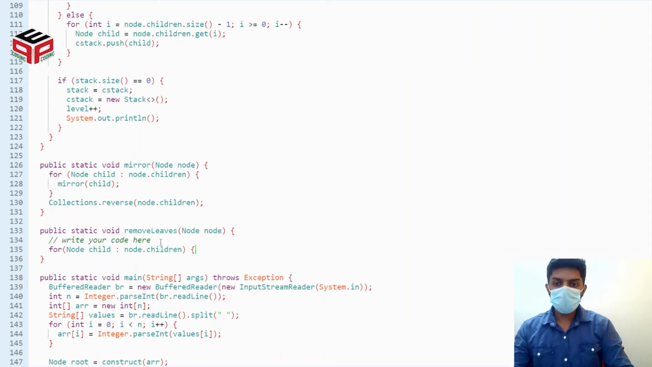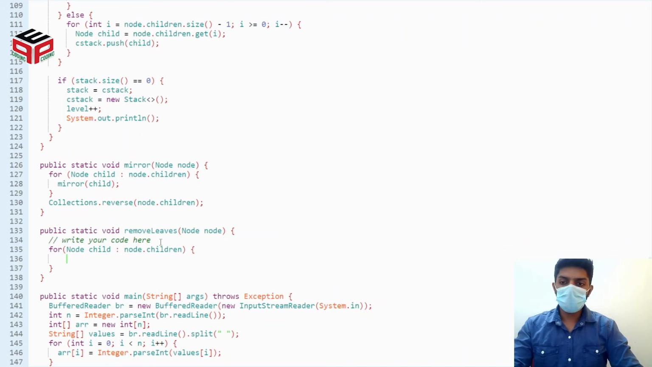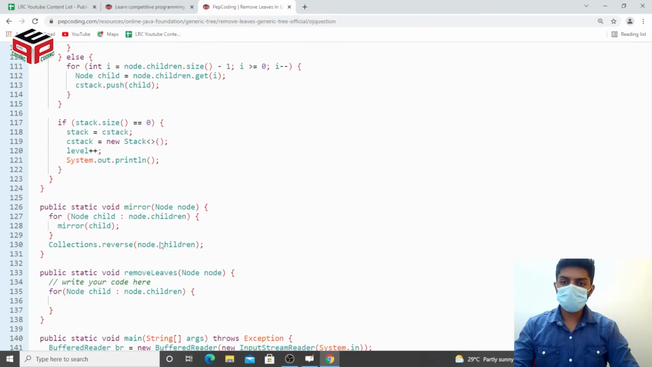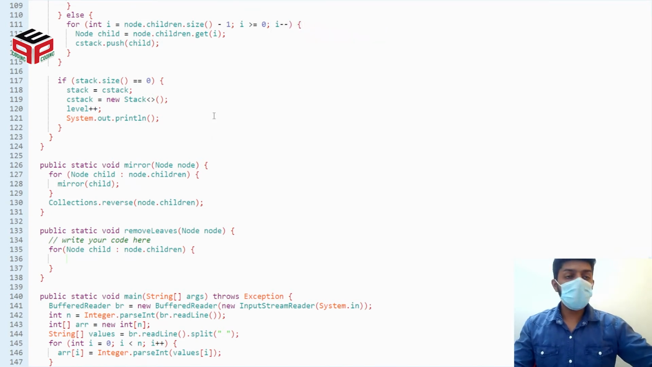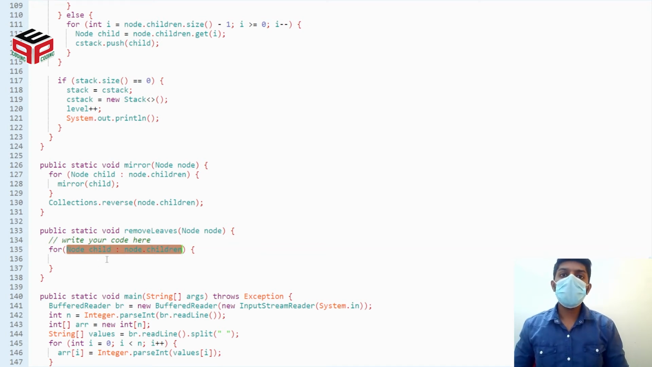We first need to identify that if my child is a leaf, right? But this loop won't be working because when I try to remove something from an array list using this for each loop, it will give me a concurrent modification error because I am traversing through the same array list and removing from the same array list. So that's not possible. So what I need to do is run a for loop.